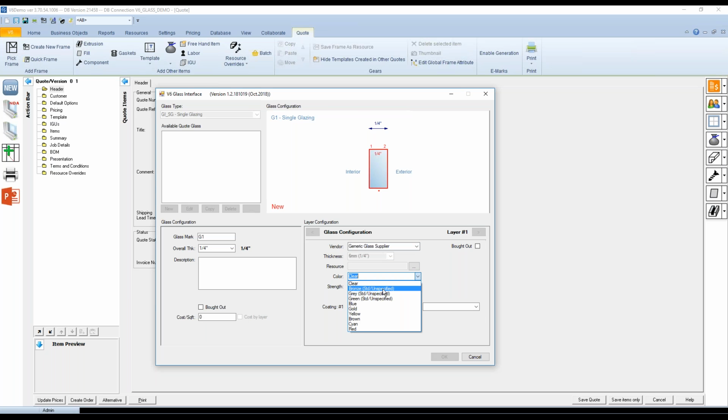If I pick bronze, if you look at the graphic, it's telling me here what the thickness is, and it's also showing me a color of the glass. So if I pick a gray or a green, you can see the color. So I'll just go back to a bronze. Then the next thing I can do is click the strength. And again, these are all options controlled by yourselves.